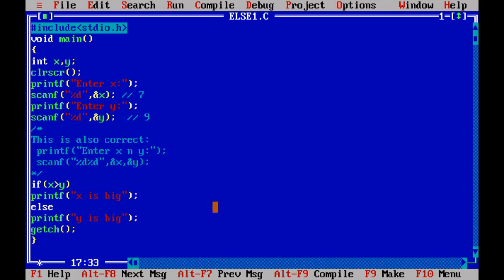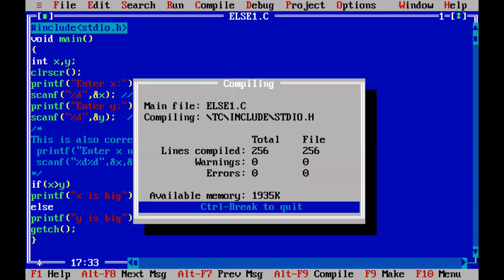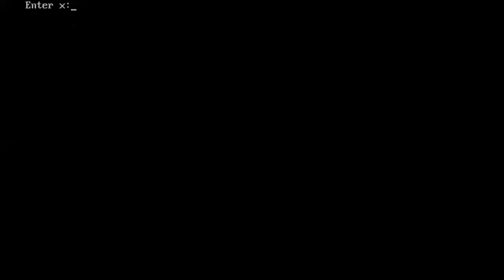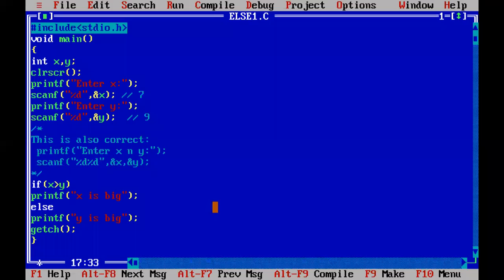Fine. But see, this time I am going to reverse the things. X is 9, Y is 7. Got it? X is big. So this time I have gone with 9 here and 7 here. Now, is the if condition true or not, tell me. X is greater than Y. Is it true or not? True. True means this code will be executed: X is big. After that, there is no chance to execute else.